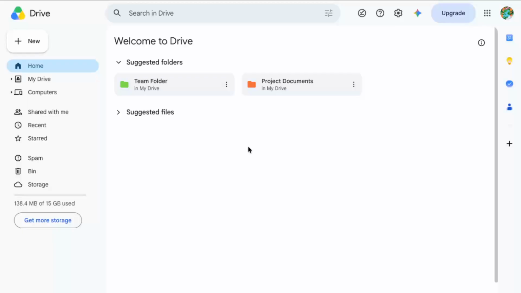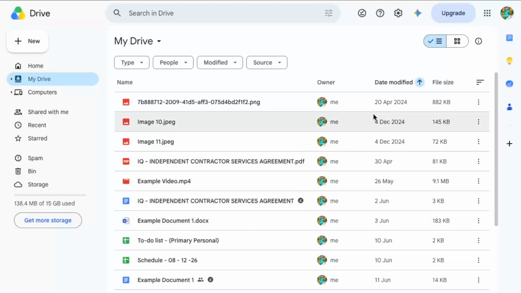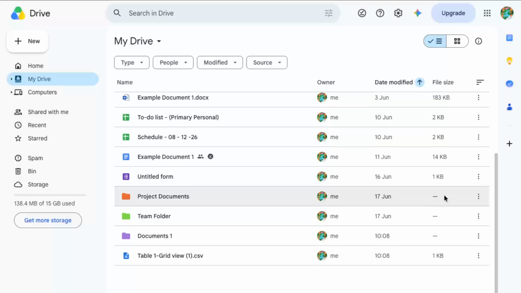Once you're on the home page, click on My Drive in the left-hand column. This will take you to the section where your personal files and folders are stored. From here, you'll be able to choose exactly which folder you want to update. Next, find the folder you want to add an emoji to and click the three dots next to it. This opens the options menu for that folder.